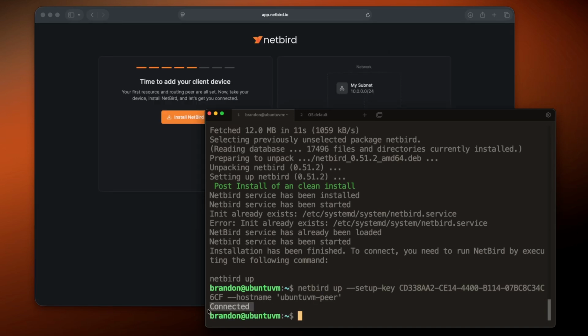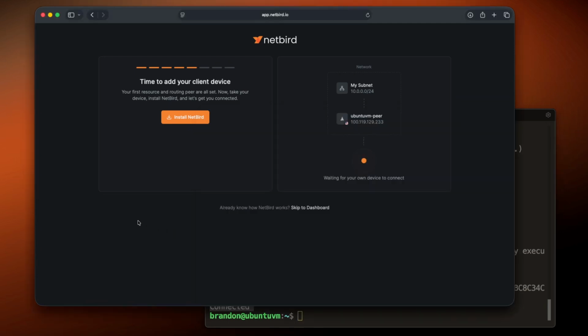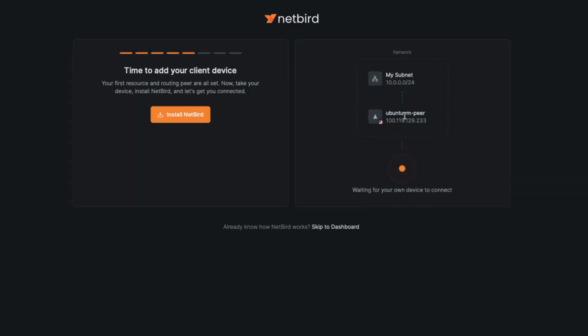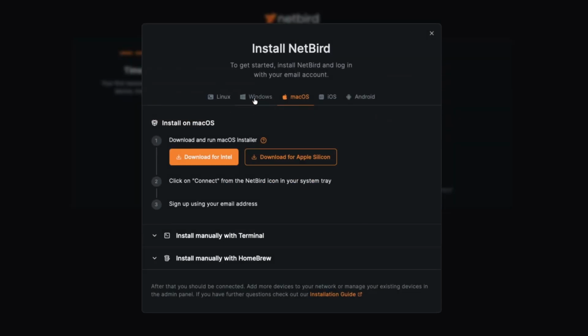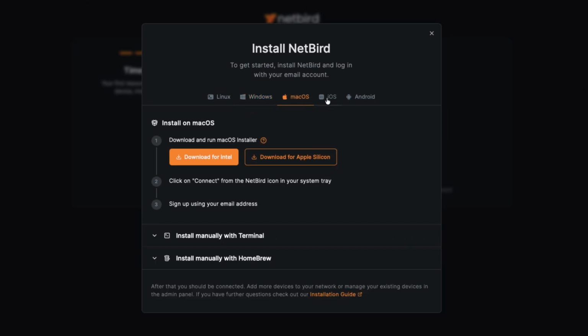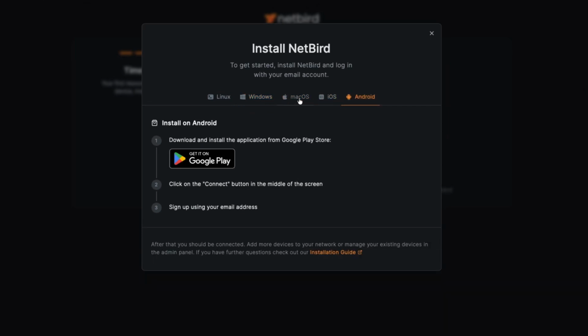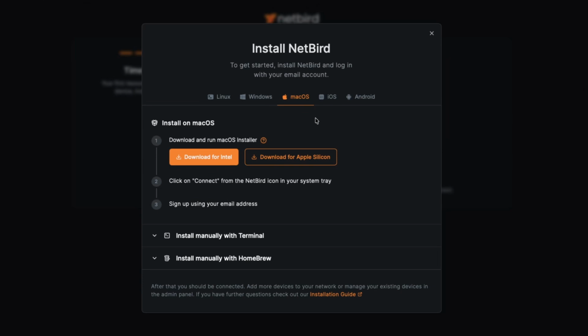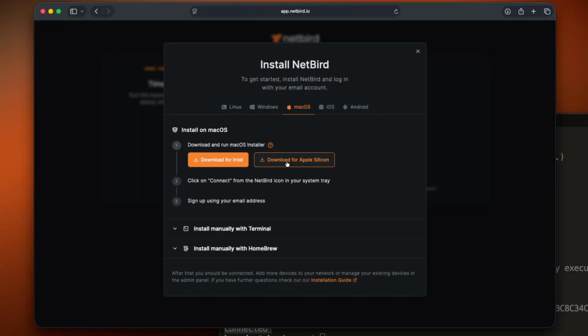And just like that, you could see it's connected, and you may have noticed that the onboarding has shifted to a new page. We have the peer there, but now it's waiting for an additional device to connect, and for that, it's going to be the local machine that we're currently running on, which is just my Mac mini desktop computer. So if I go over here and click install NetBird, we have a variety of options here, again, including Linux, but we can install the client directly on Windows, macOS, or even iOS or Android. The NetBird client is how yourself, your employees, your contractors, whoever you want to give NetBird access to, will interact with the platform. So I'm going to download this real quick for Apple Silicon.